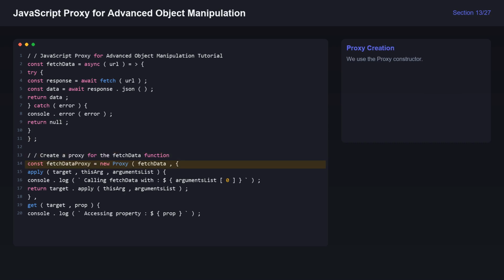We use the Proxy constructor. This trap intercepts function calls. We log the URL being called. Then we call the original function.